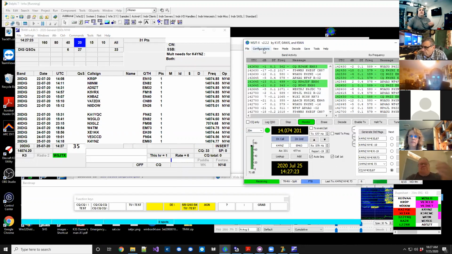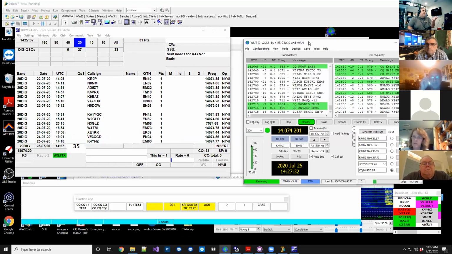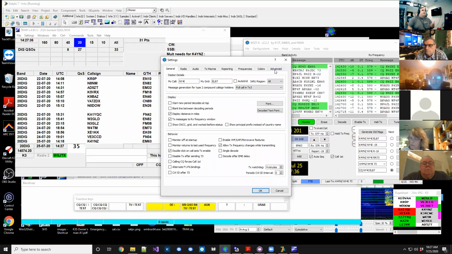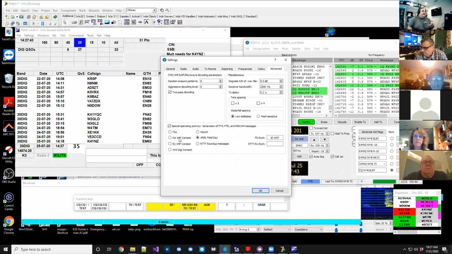The configuration in WSJT-X: I don't have it configured any differently because I'm not in contest mode. If you've used this before, you know that when I go to advanced, I have a contest mode. If it was Field Day, we would set that for Field Day or Roundup or whatever. We're just doing standard regular QSOs, so we don't set that mode.